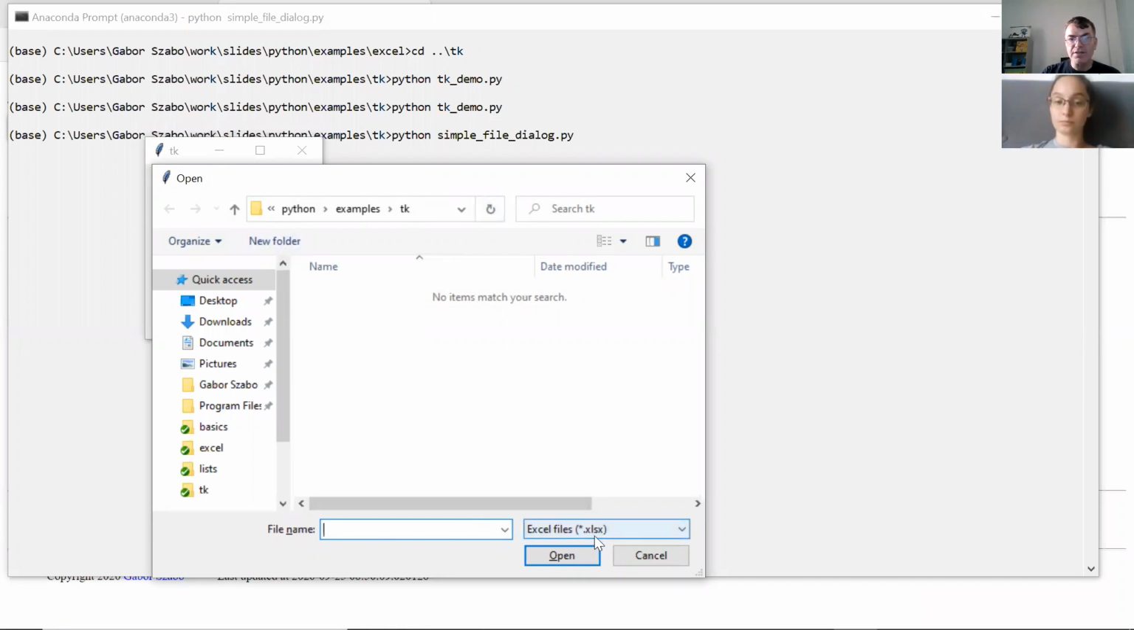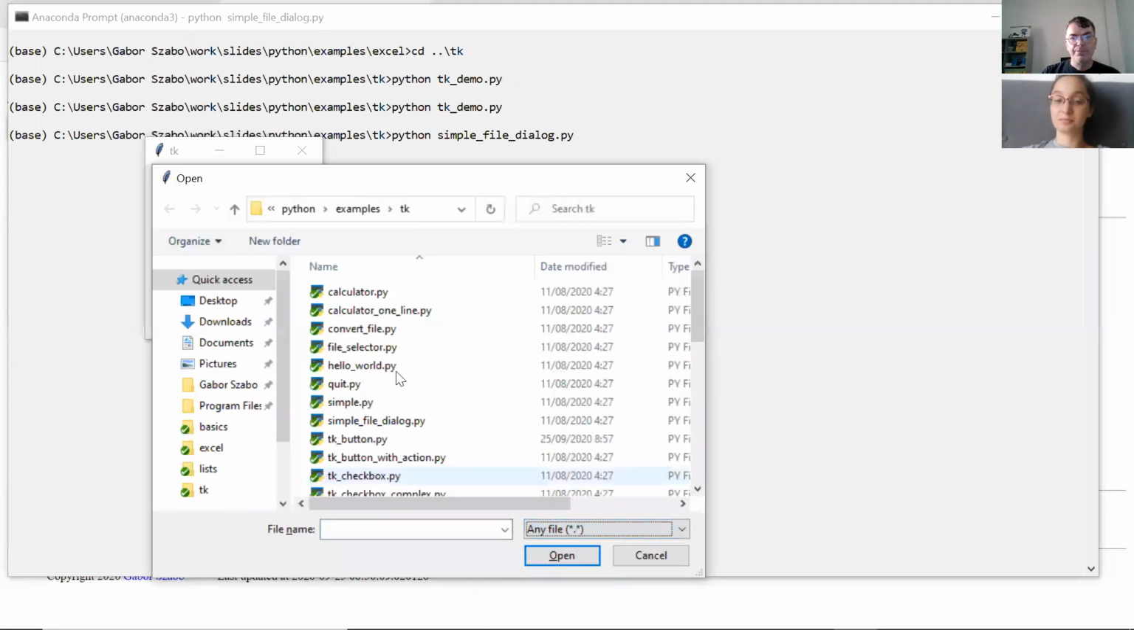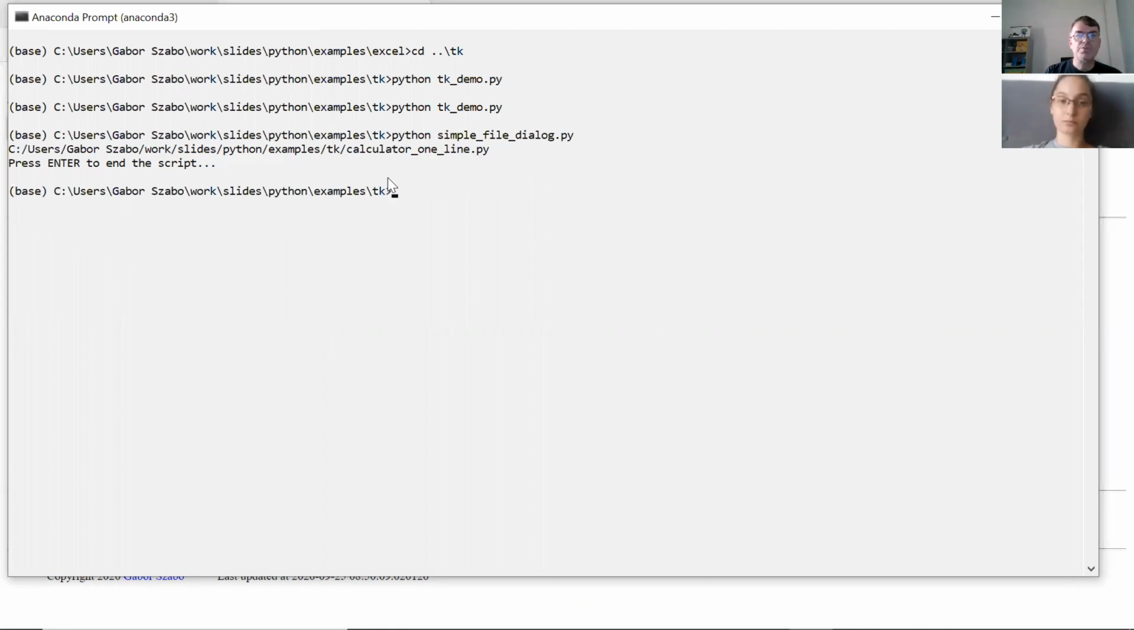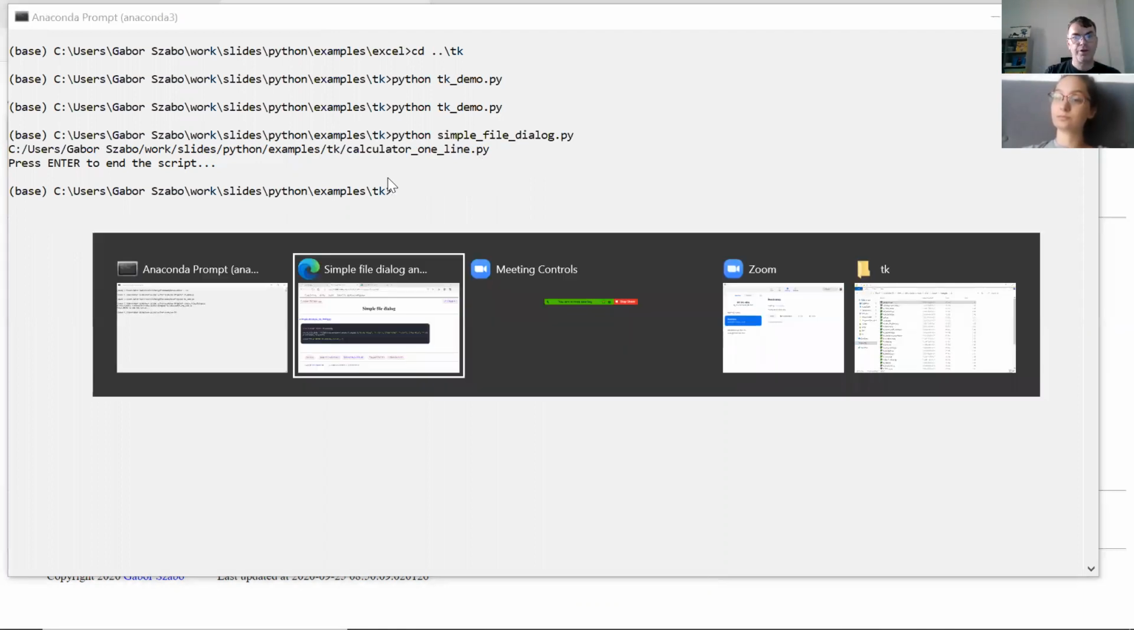It already filled out that it's looking for an Excel file, but you can say, no, I'm looking for a CSV file or any file, and then you select the file, click on open, and then you have this leftover window, doesn't matter for now. And then the program goes on and you have the name of the file. So this way you can already enhance your program slightly without creating a whole GUI for it.